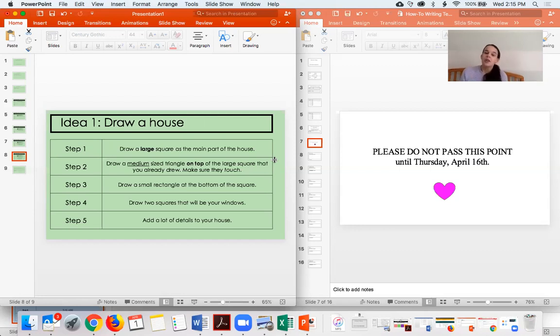And step 5 is add a lot of details to your house. So I filled that in the way that I would. I'm sure you filled it in similarly and I can't wait to see what you did. So our next job, friends, is going to be to take these steps and to put them into our writing book that's on Google Slides.